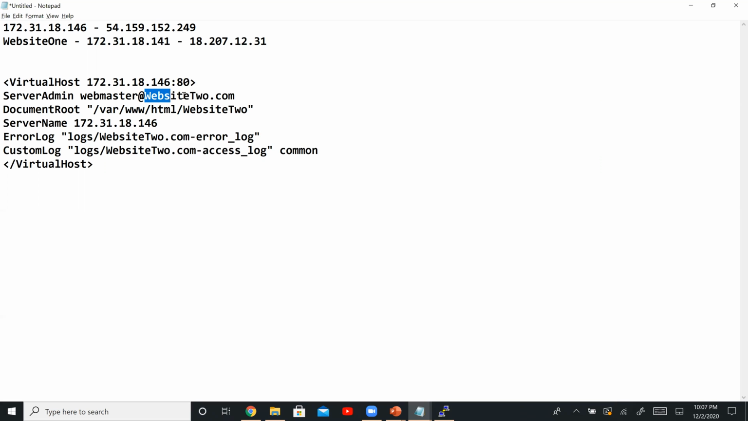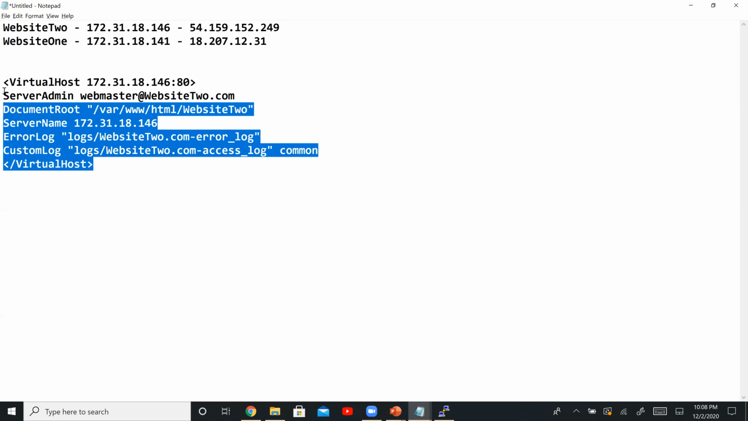So this means that we are associating website 2, right, with this particular private IP address ending with 146, which in turn is associated with this elastic IP address ending with 249. So again, A is to B is to C. That essentially tells us that website 2 is associated with elastic IP address ending with .249. Okay, so let's copy this.